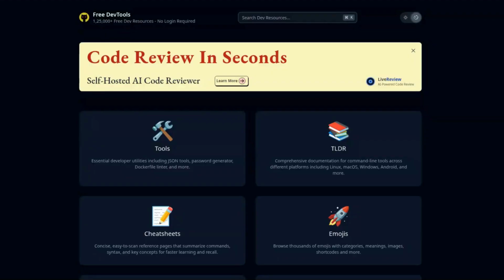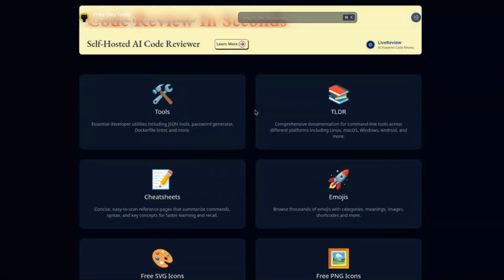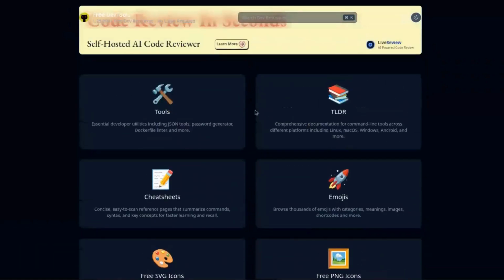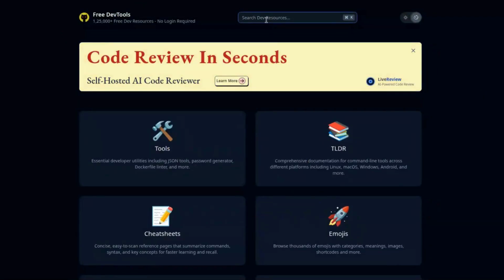So, to tackle this problem, we came up with a solution: free DevTools, a complete set of 1.25 lakh resources, including icons, tools, emojis, docs, MCPs, and more, along with an easy to use search feature. In this video, we will go through each section, explore the resources, and see the benefit of free tools.